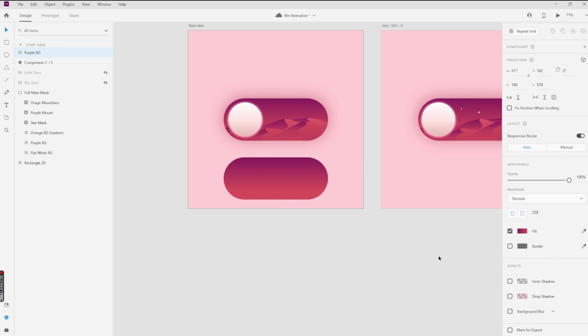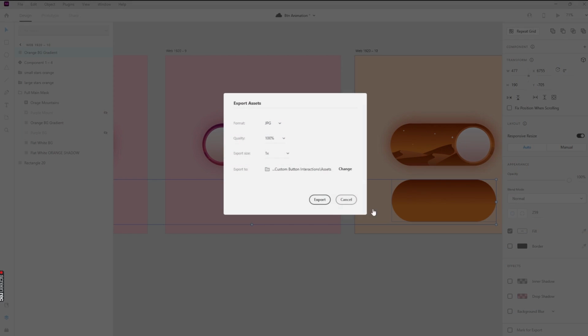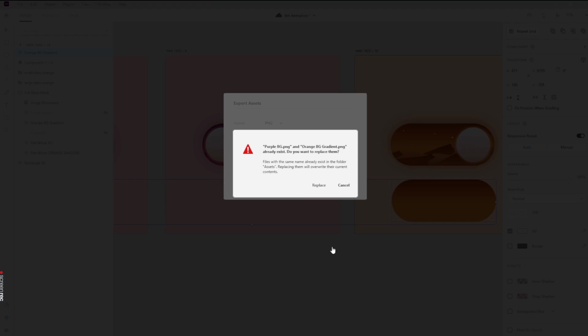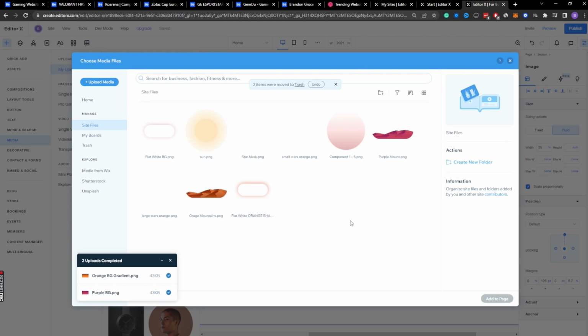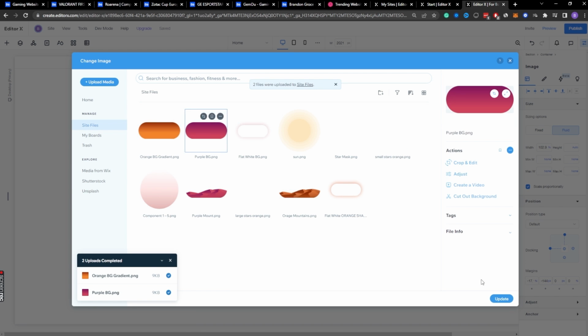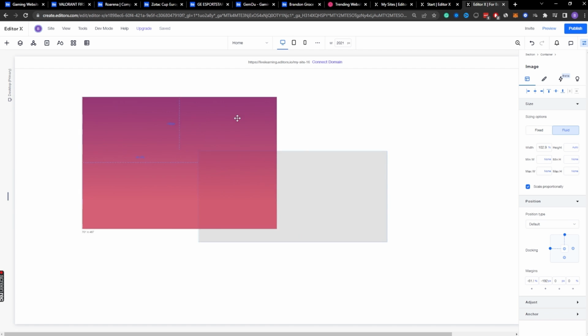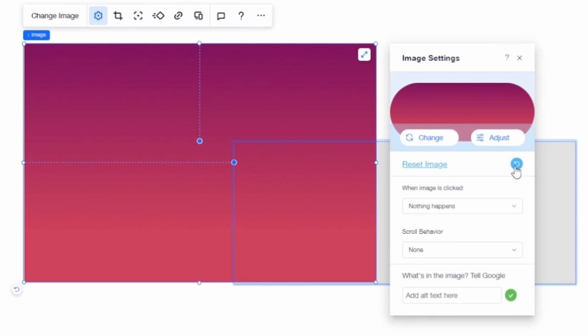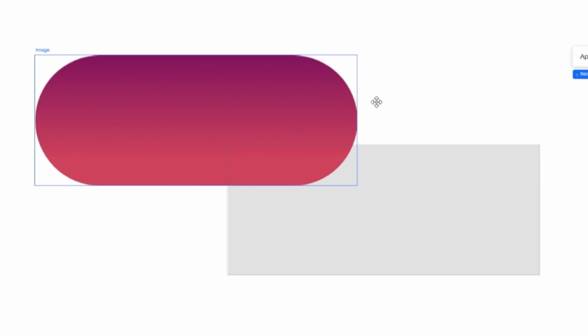So let's go ahead and turn off this drop shadow here. And now let's go back. Let's export these both, not as JPEGs, but as PNGs. Let's go ahead and add our purple first, and let's go into here, reset image. There we go, that's what I'm talking about.